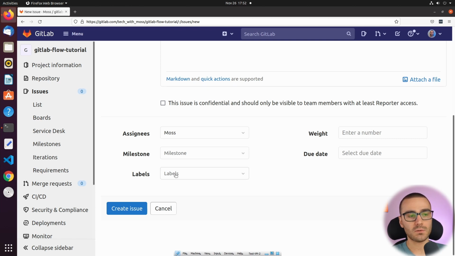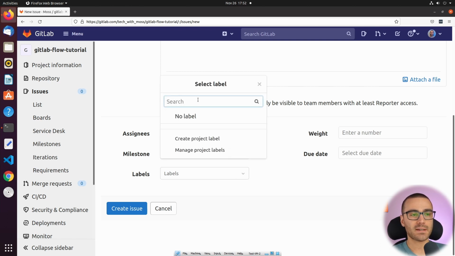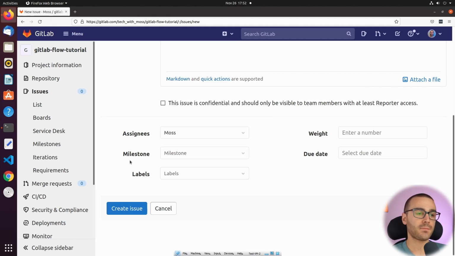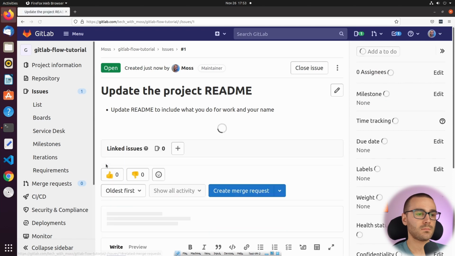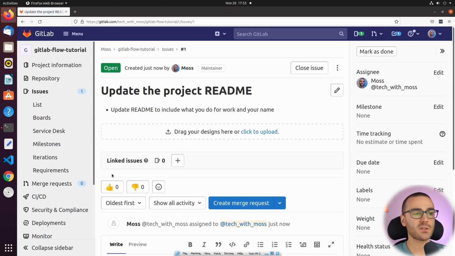If I were doing agile sprints, for instance, I could assign story points essentially. I can associate it with a milestone or add a label, and a label is kind of like a tag. Like I could have a label for bugs, I could have a label for feature requests, etc. So I'm going to select create issue. So now we've created an issue that outlines work that needs to be done, and it's assigned to myself.